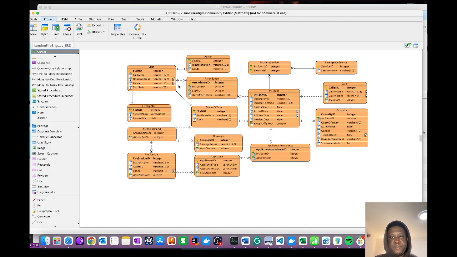Starting with the ERD, I have the staff as the parent, with admin, senior officer, and firefighter as child tables. Over here, I have a composite key and the relations, one to one, one to many, and so forth.